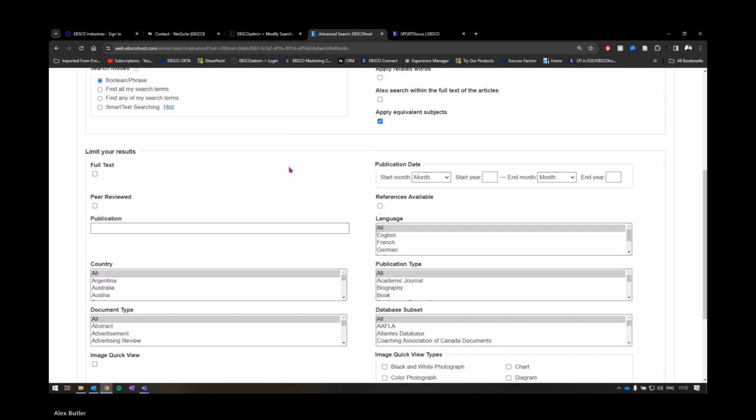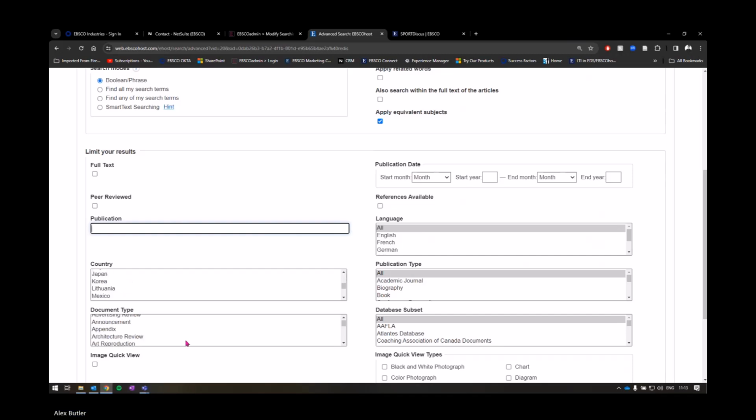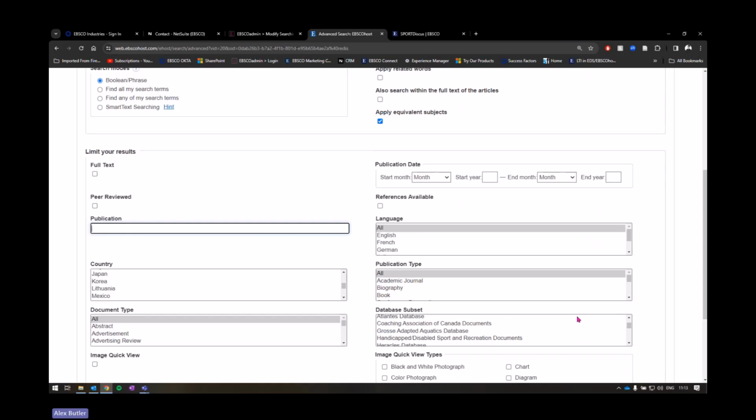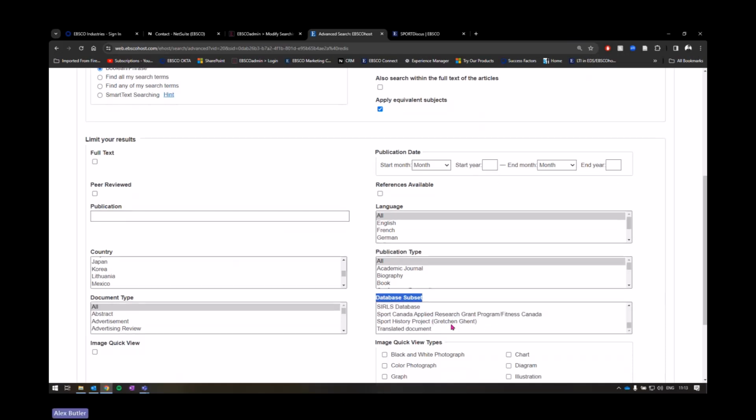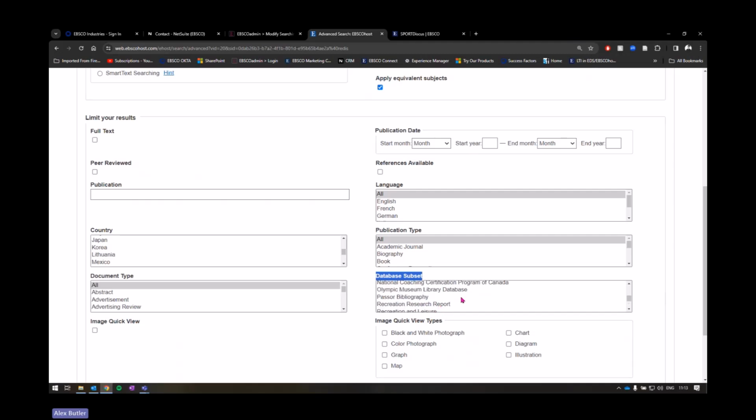Full text, peer review, I can look for specific book or journal names, publication. I can look for specific countries in which the journals or studies are about, document types, and then we've got some that are specific to the database, and these are going to be the subsets of the database. So here I can actually see a collection of groups or sub collections, as we call them, and you can limit to individual ones if you want to, if you're looking at a specific area of the database.